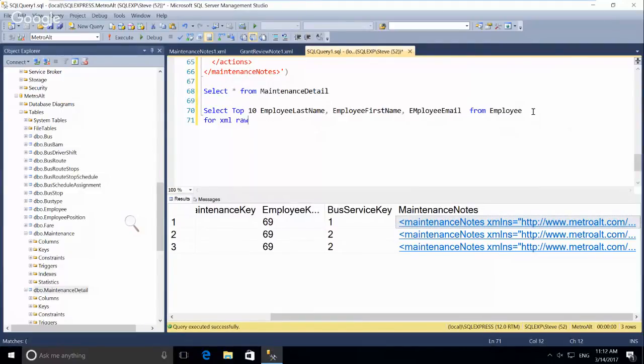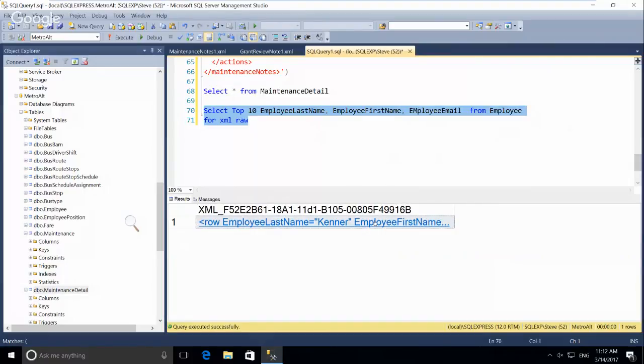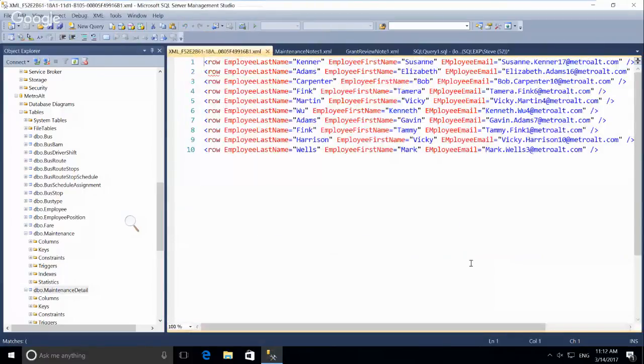I'm going to show you some different ways to pull up XML. And then we'll do the XQuery at the end. But I'll run that real quickly. So with raw, it does every field as an attribute. XML has elements and it has attributes, just like HTML. So it does field name equals Kenner, field name equals Suzanne, it does it as an attribute.